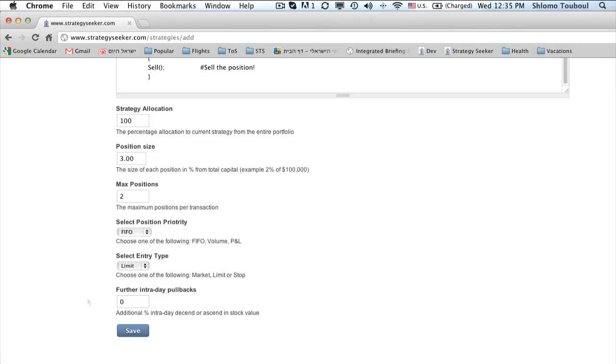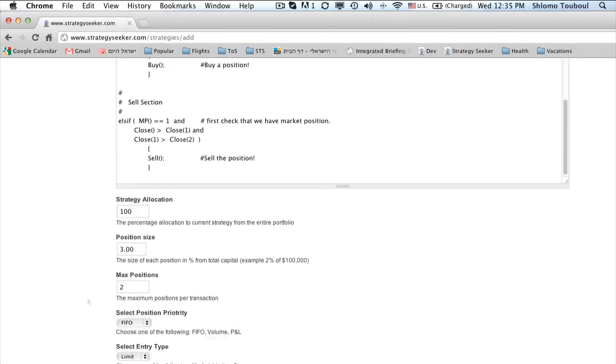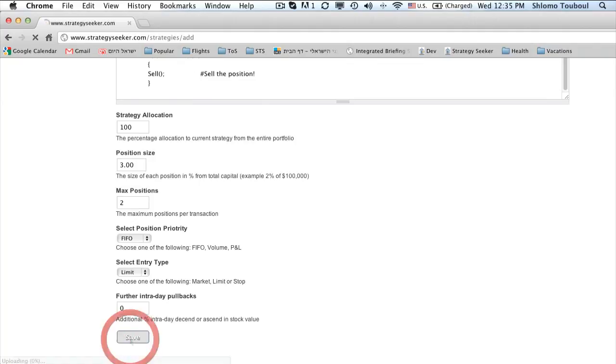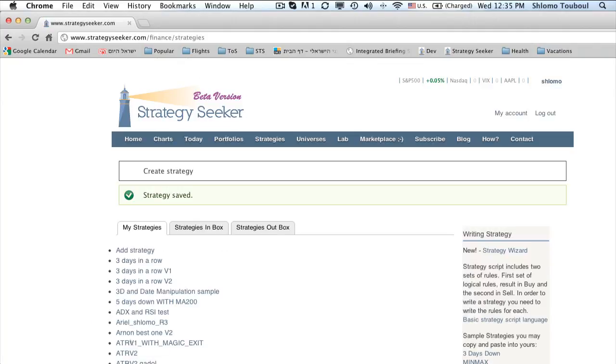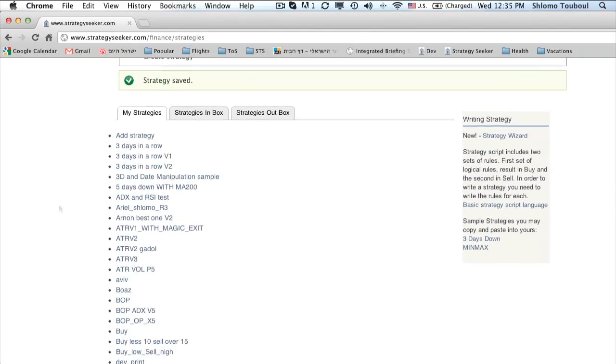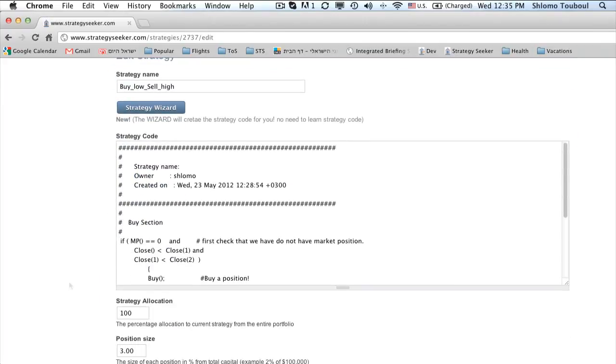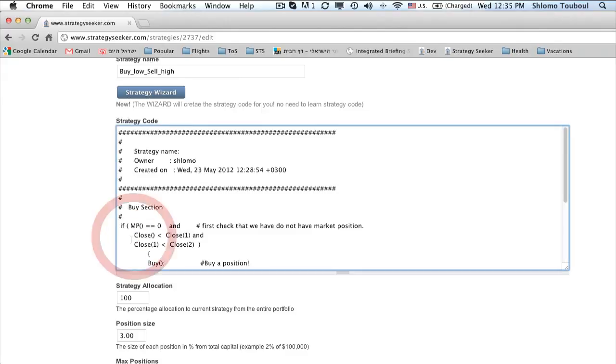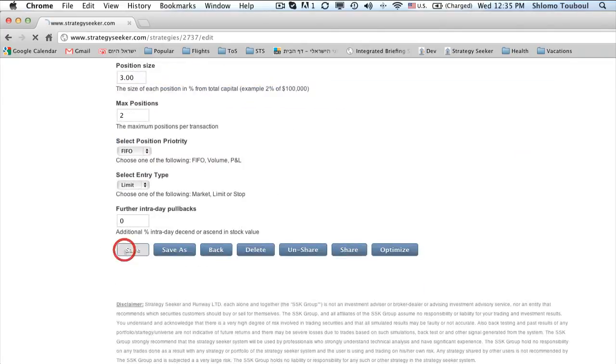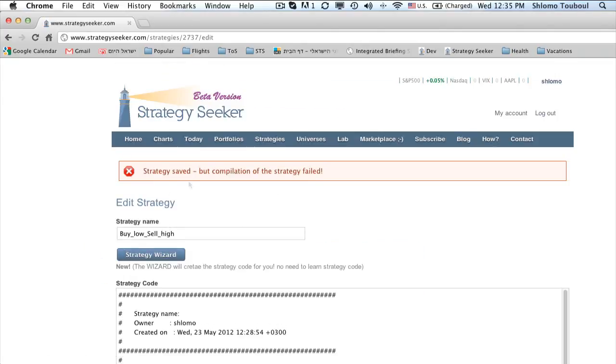So here I complete all my definition of the strategy. When I press save, if the strategy is properly written in terms of syntax of the language, among other parameters, then we're going to get a green light, strategy saved, and it was compiled. Let's go and find our new strategy. Here it is. And let's just, for the sake of practice, put in a syntax error here. For example, we'll put here minus minus, which doesn't make any sense, and we'll save it again. Now we're getting strategy saved, but compilation of the strategy failed.